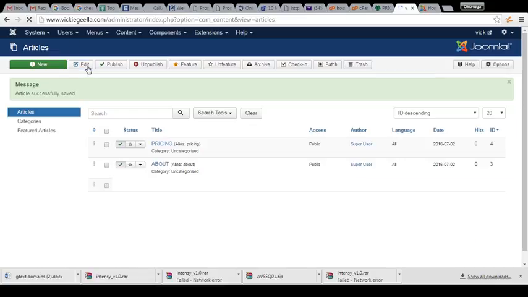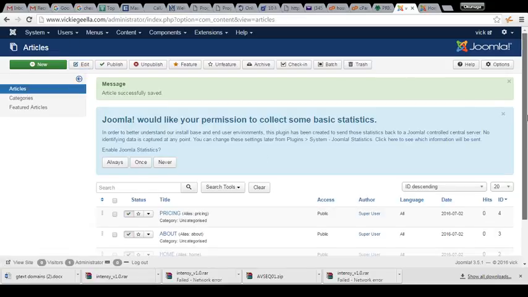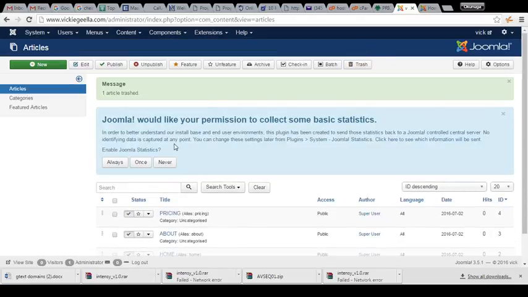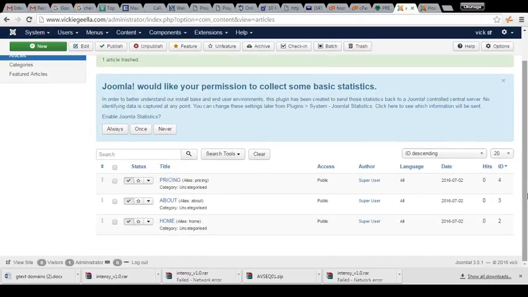So we've successfully created 3 articles. This article comes by default, so let us remove it. Let's delete it. Select this, come here and click trash. So we are left with 3 articles. Since I've created these articles, that gives us the advantage to now create a menu. Every menu we create will now be linked to these articles.